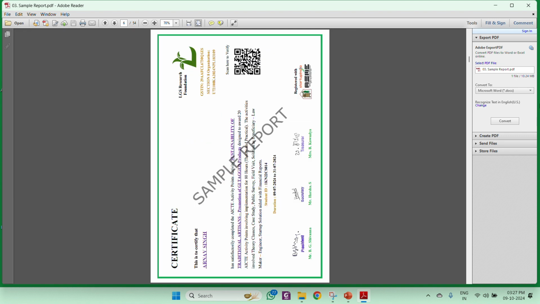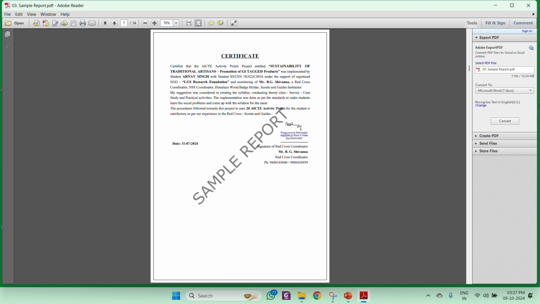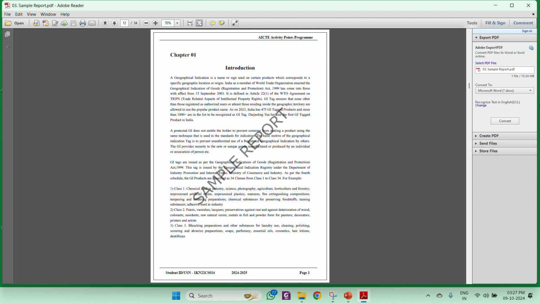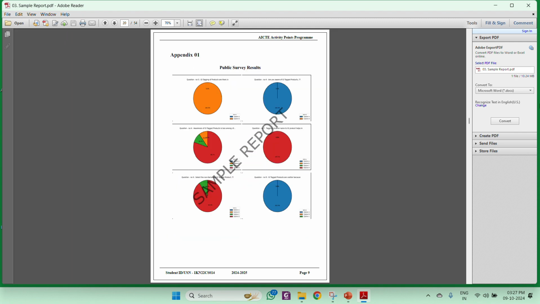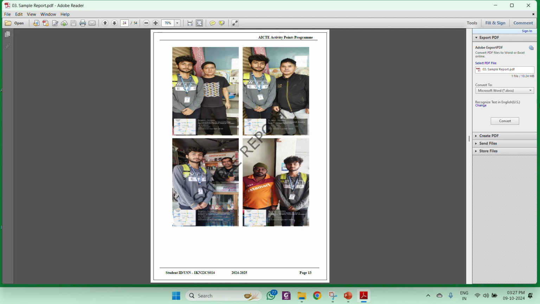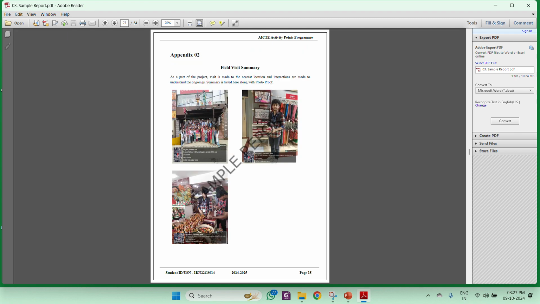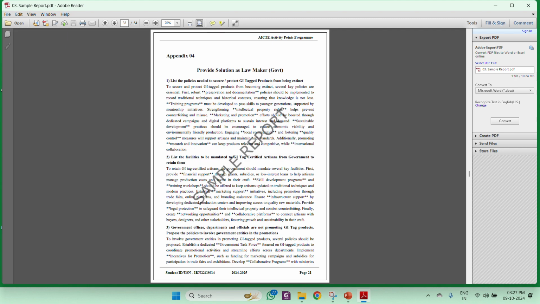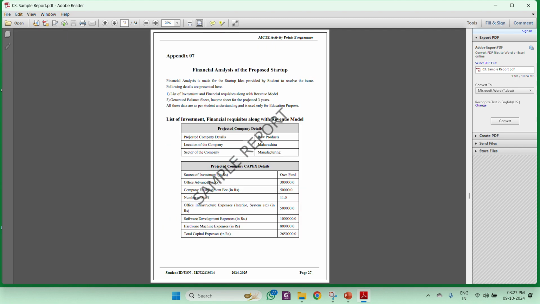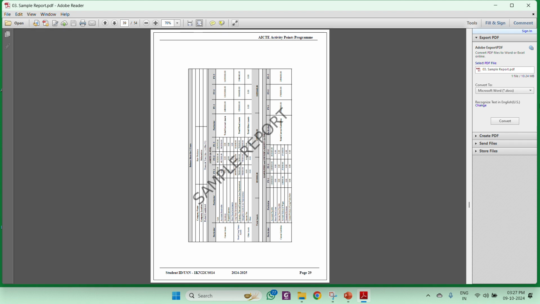Summary of the 80 hours, a certificate with a QR code to check the genuineness of the certificate, theory, pie charts, survey proofs, field visit proofs, theoretical answers, financial details, audited financial reports, and a 3 year financial report. This is the USP of our organization. None of the NGOs will provide this audited report. We are providing this audited report.